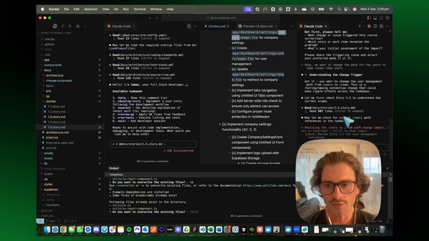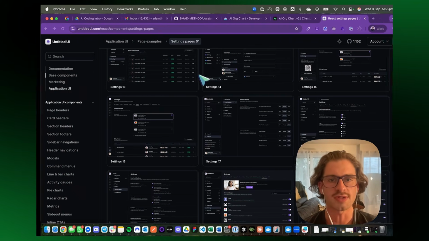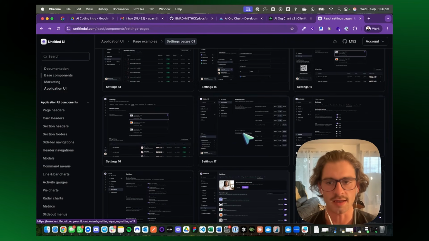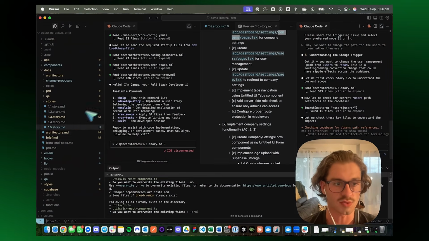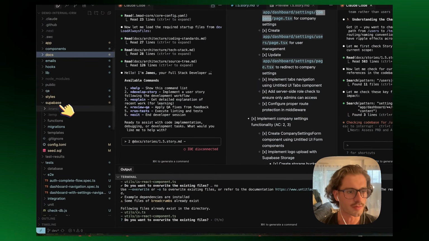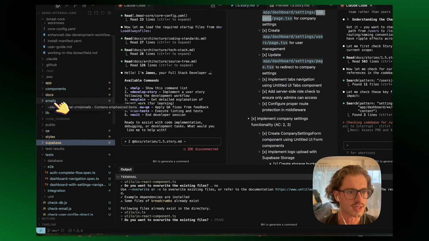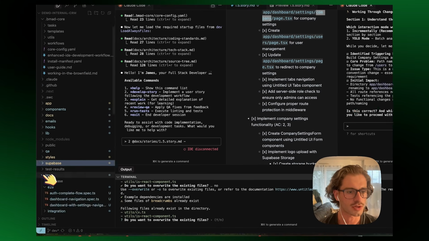Now, I'm not going to run through this too quickly. I will go through it, and it will take a little bit of time. But what I wanted to show you mainly was how to get the components. So once I have it set up, I'll go to the agent and say, please use the settings page 09, which is in the components folder. Sorry, it's in the app folder.